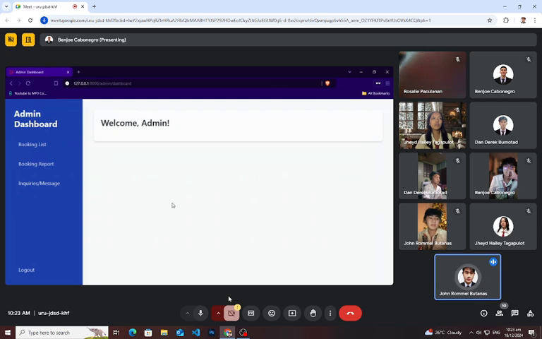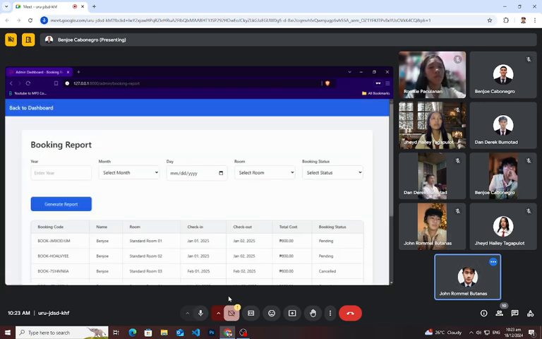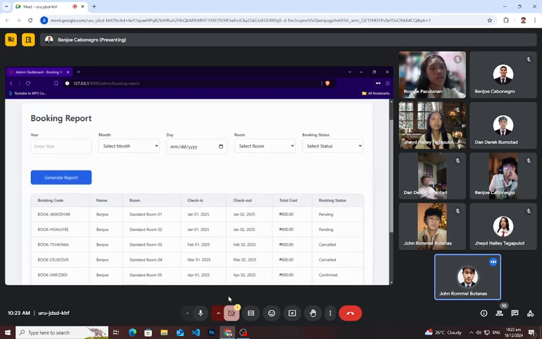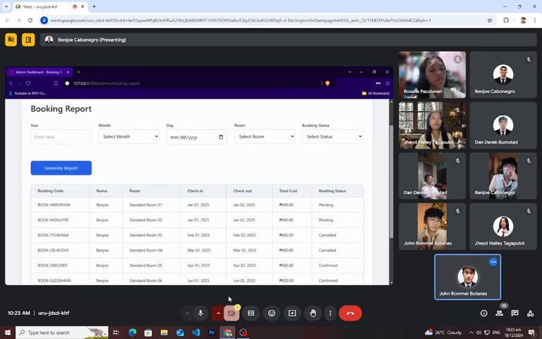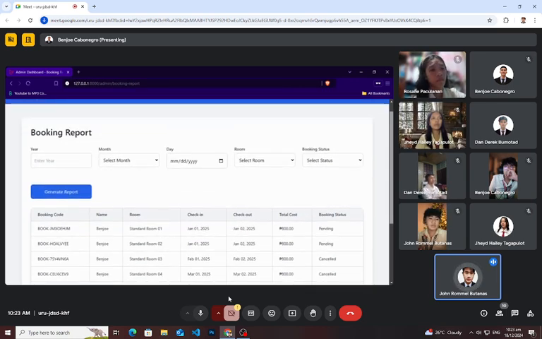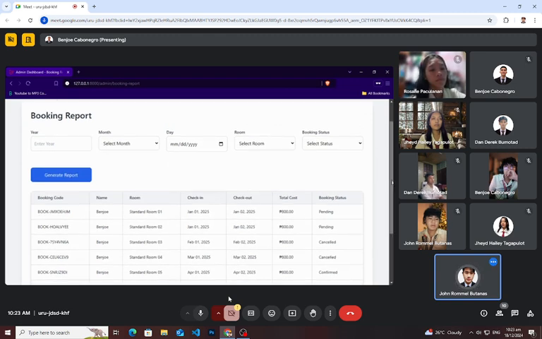And the second is the booking report feature. Now let's go to the booking report. In this report, it helps administrators analyze trends and assess occupancy rates, and generate data for decision making or performance review. Now Mr. Bamutad will demonstrate the booking report.